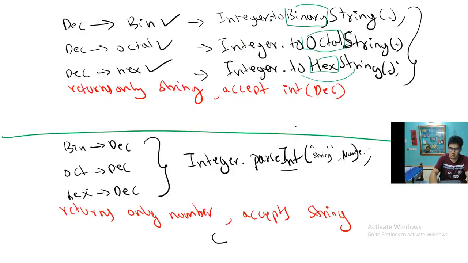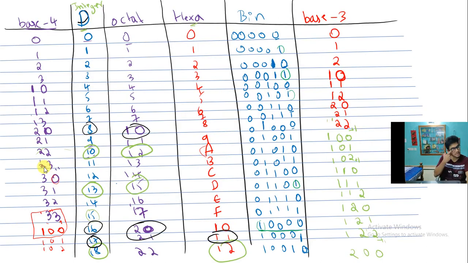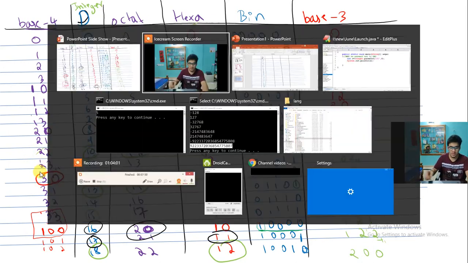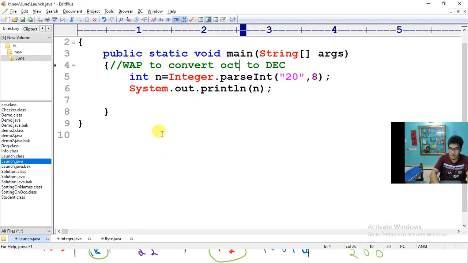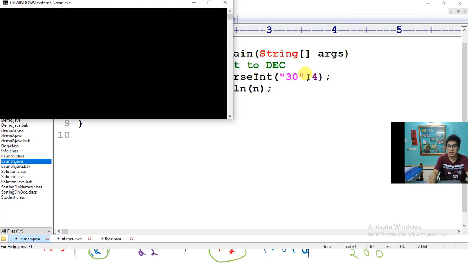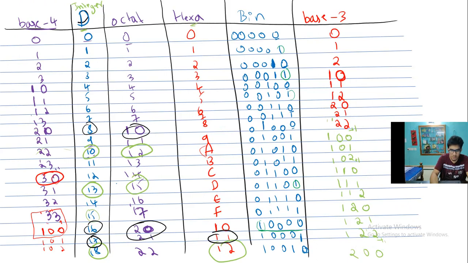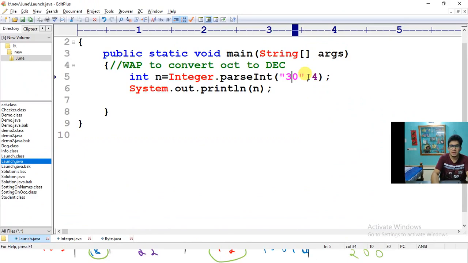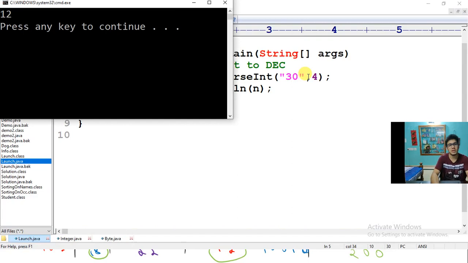So let me show one more thing to you. You can not only do it for base 8, you can do it for your own bases. For example, if I write in base 4, there is a number 30. Parse int will give you the decimal value. And what's the decimal value? I'll check here. For 30, the decimal value is 12. So let's see whether the decimal value is 12 or not. It is 12, as you can see.